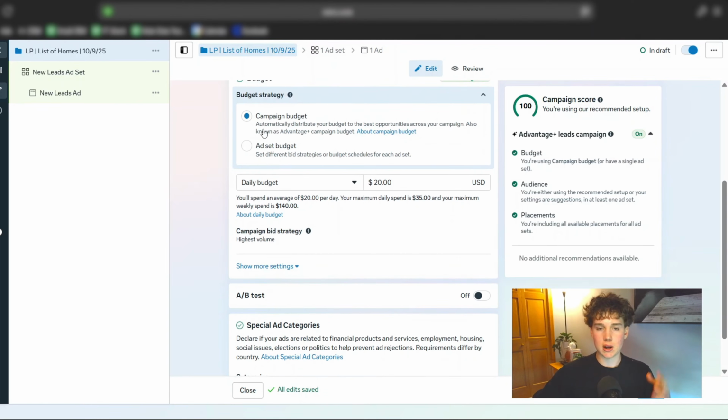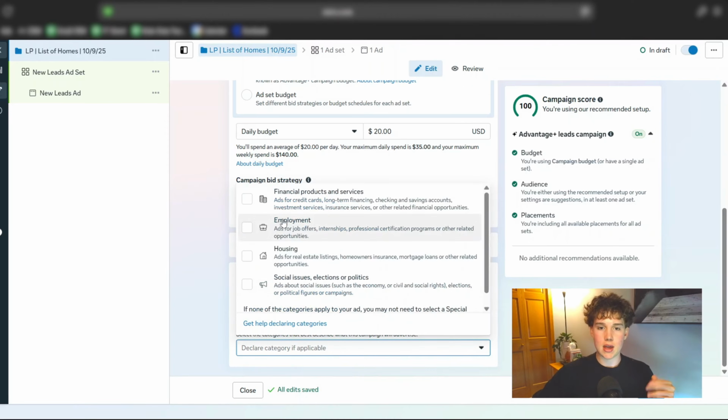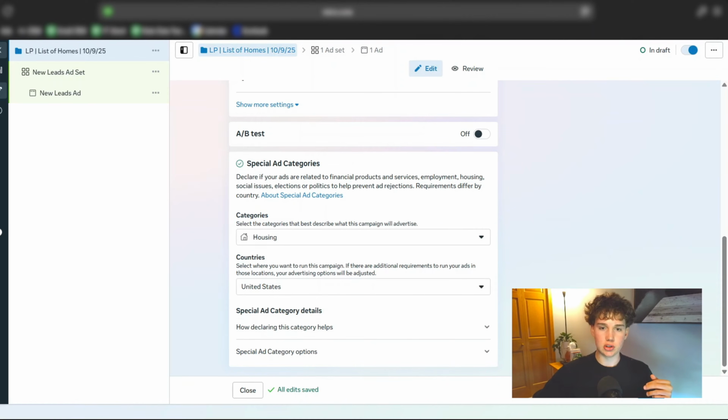You can just keep it as campaign budget if you're only spending 20 bucks a day. And because we're doing real estate ads in this case, make sure you select the special housing category, which real estate is basically the only one you need to do that. Then you're going to click next, and this is the campaign level.